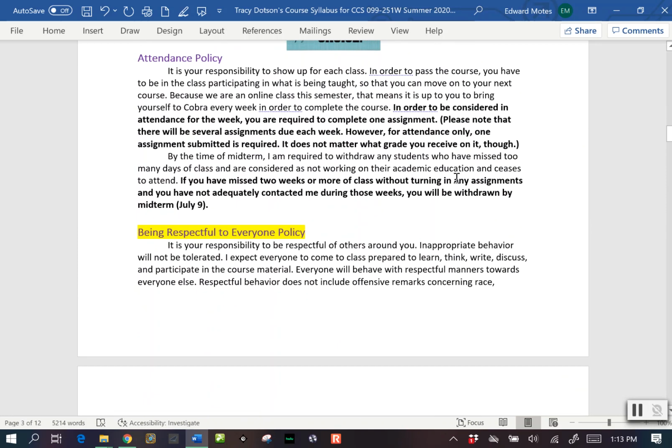Attendance policy: to be considered attending class in an online setting, each week you need to turn in at least one assignment. Doesn't matter if it's an A or an F, you just have to turn in one assignment each week, and that way I'll consider it that you're attending class. If by midterm you have not turned anything in for 2 weeks or more, and you have not adequately talked to me to set up an alternative schedule for you, I will withdraw you at midterm.